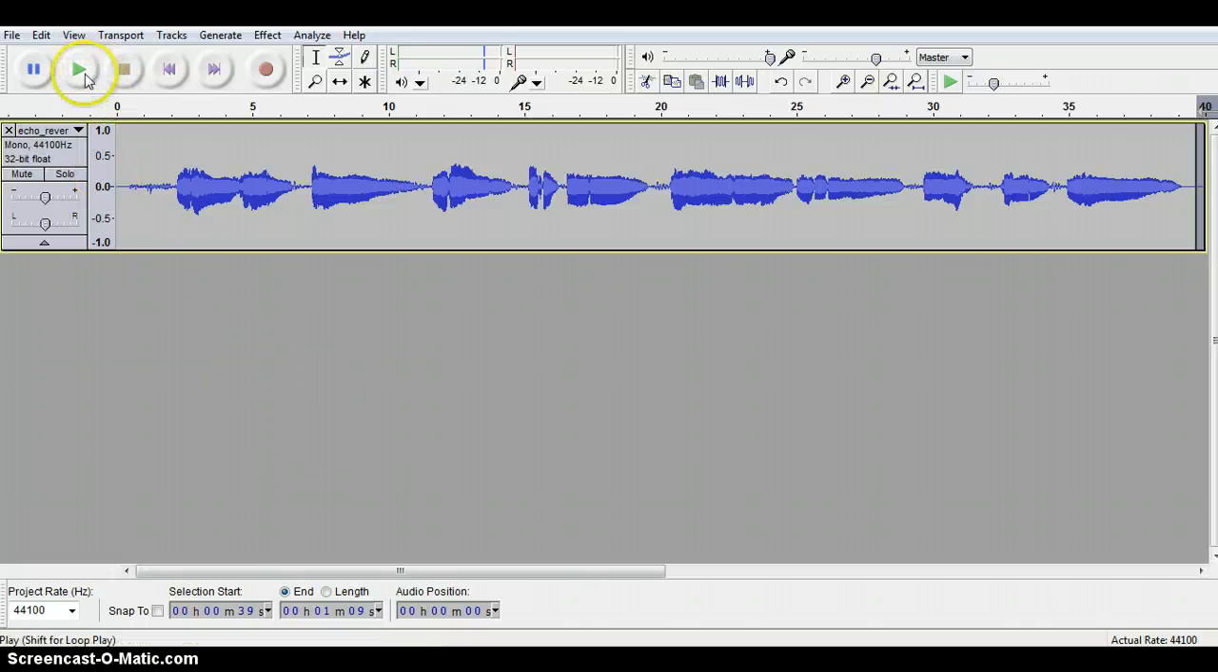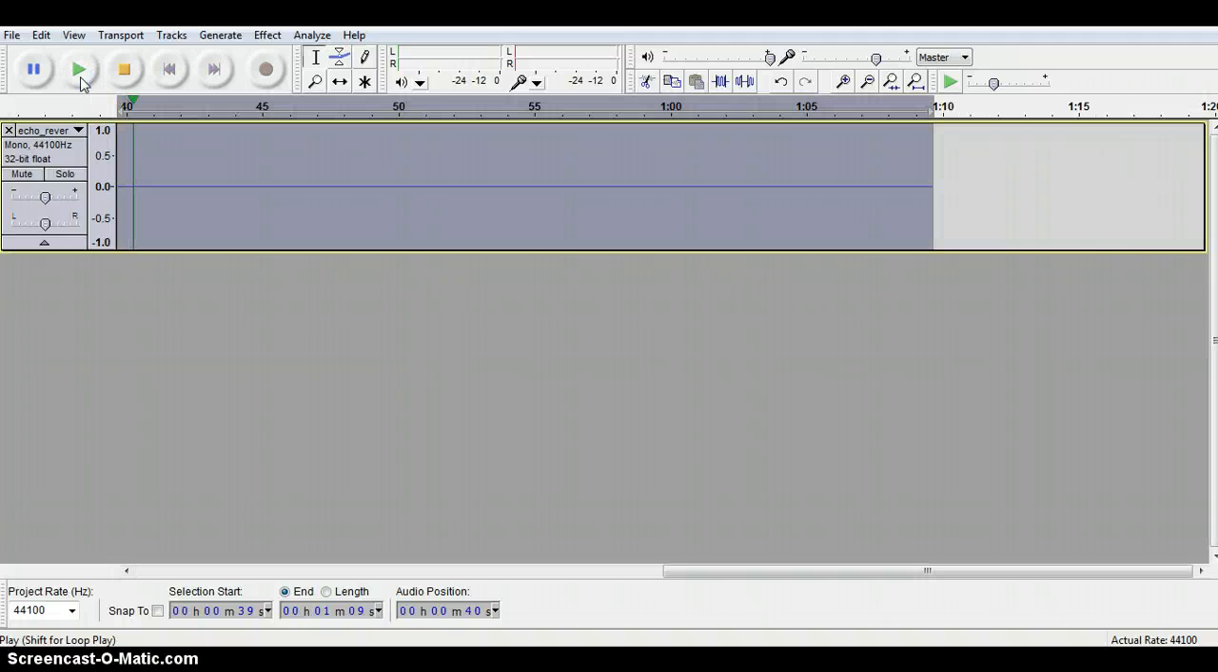Now it wants us to play all the way to the end, and notice that there will be silence at the end. Because our cursor is already there, it's just playing the silence. And you can see that it's added 30 seconds of it.